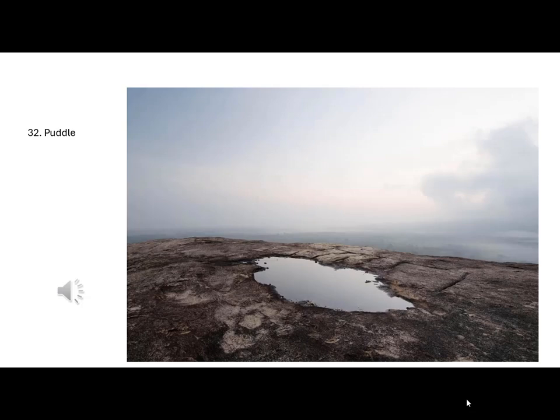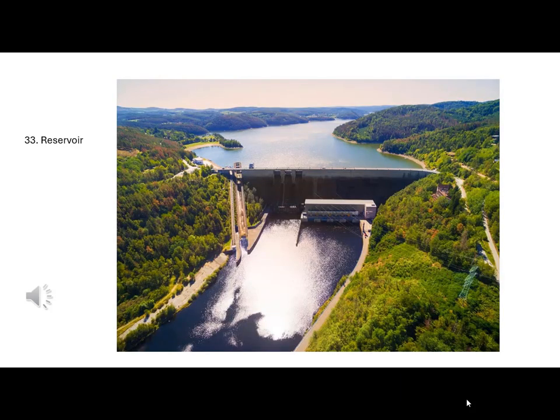Puddles are small, muddy pools formed after heavy rain or snowmelt, typically a few feet wide. They are loosely used in English but are generally smaller than ponds in geographical contexts. Reservoirs, human-created lakes, are often found in hydroelectric dams. Despite being a relatively recent invention, reservoirs have been created for millennia, primarily for irrigation and drinking water supply.